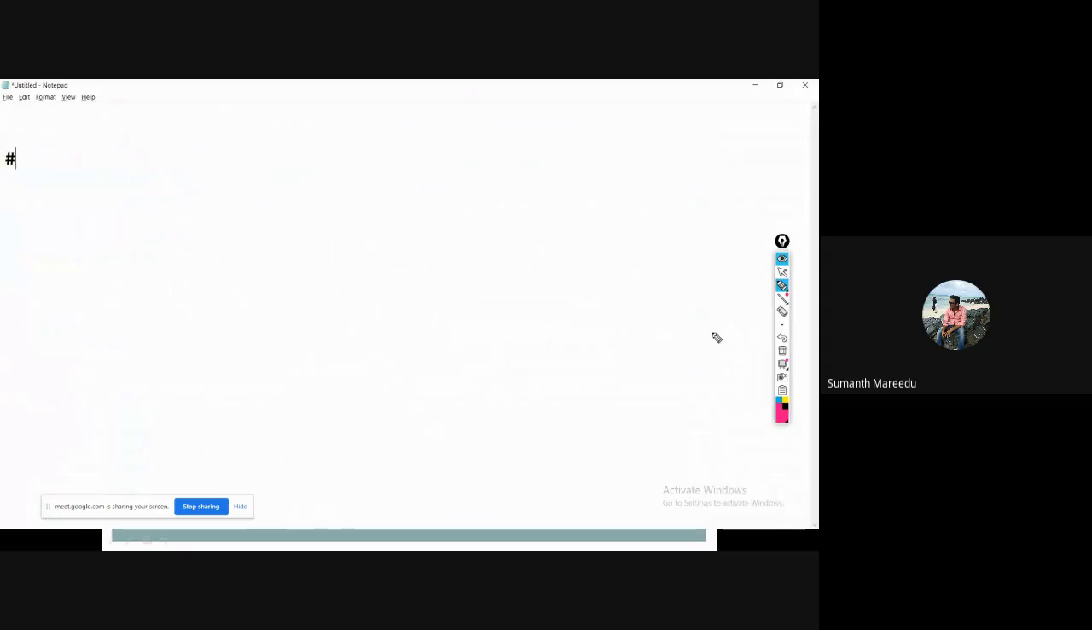So how do I write? Hash define MINIMUM 10. I can write hash define MAXIMUM 50. You can write MAX or you can write MAXIMUM. You can give any name of your choice here, but make a habit of giving the names in uppercase.